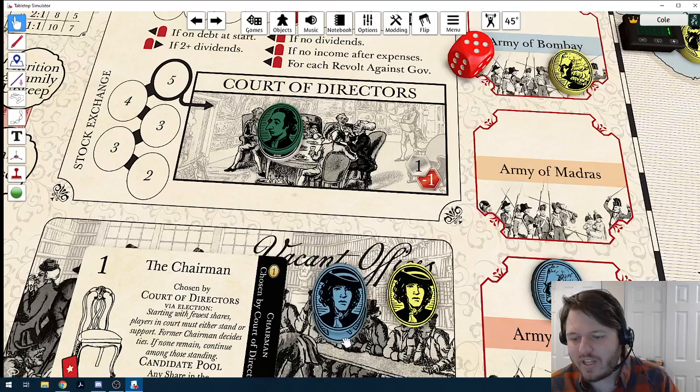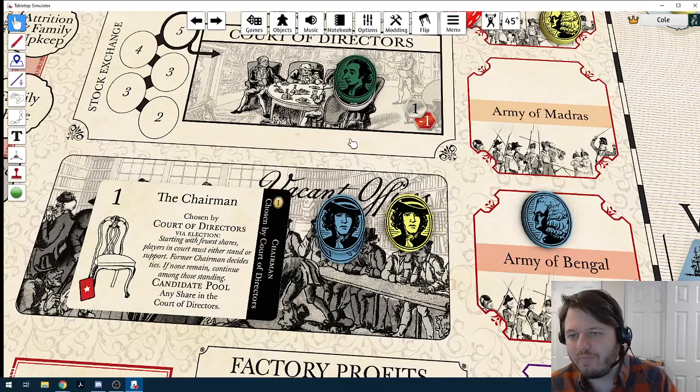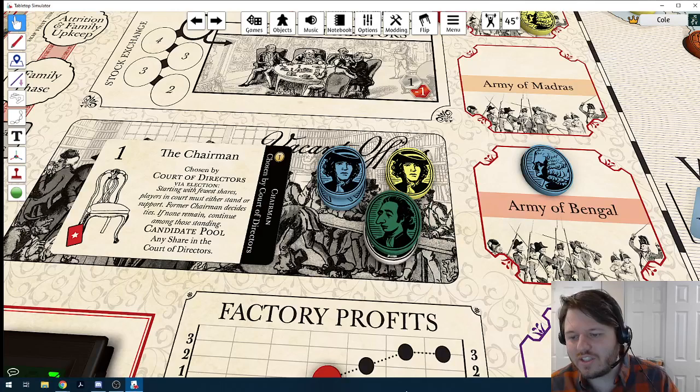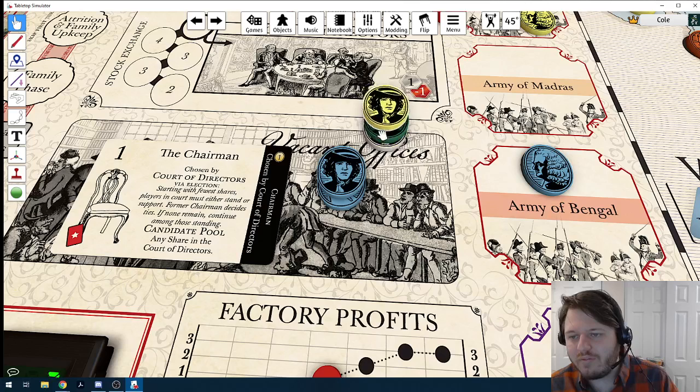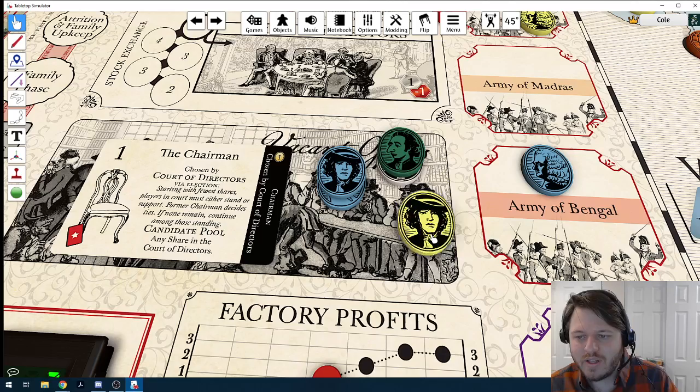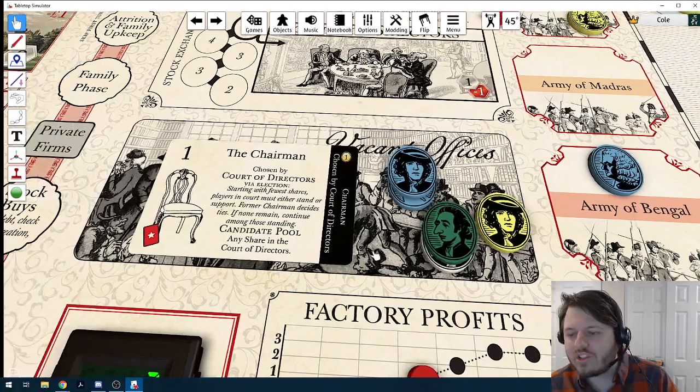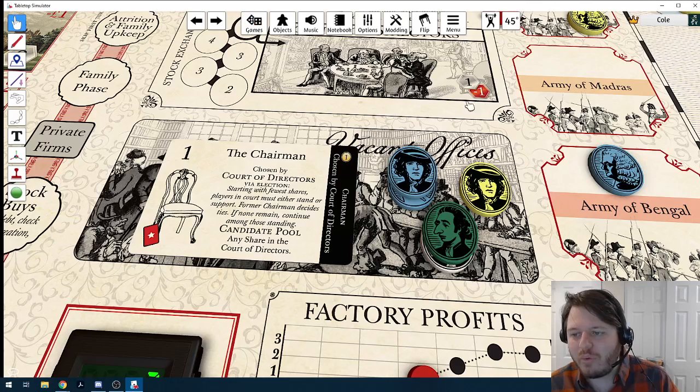Then I go to the lowest stack in the court of directors and I say, green, what are you going to do? And green says, you know what, I'm going to stand after all. Now, if green would have supported yellow, yellow would win the election because yellow has 3 shares. But instead, green chooses to stand. So now we have 3 people standing and no one has gotten a majority. So we do the same thing, but we move it to the people standing.